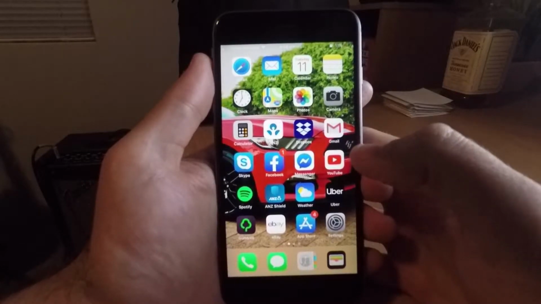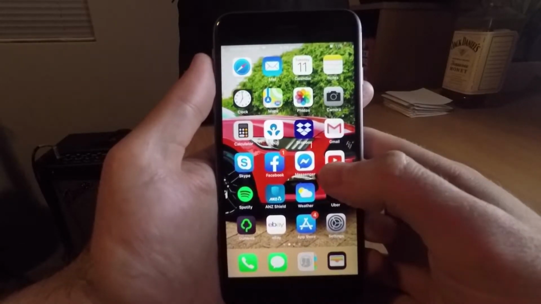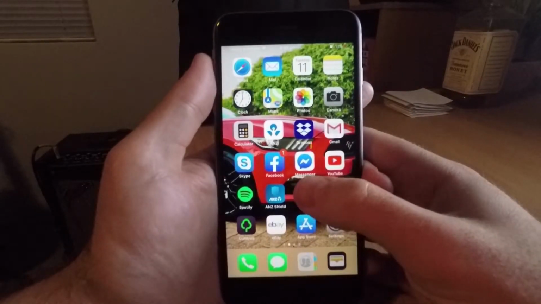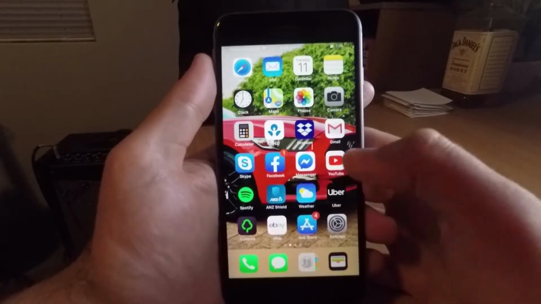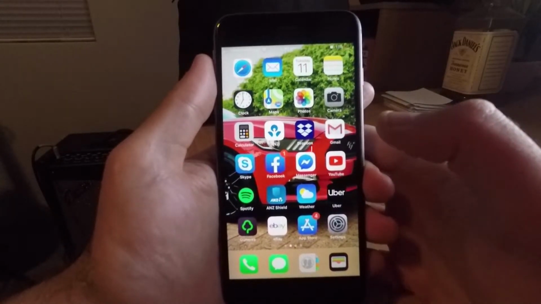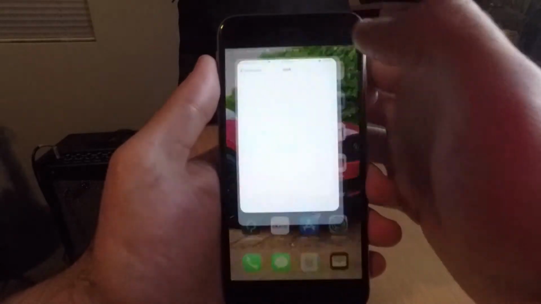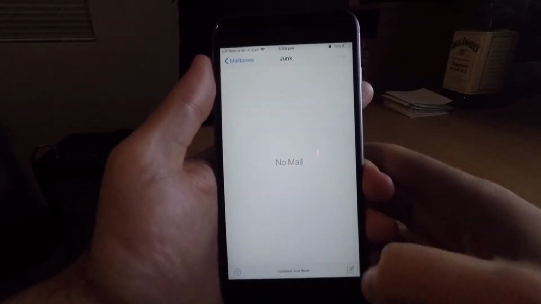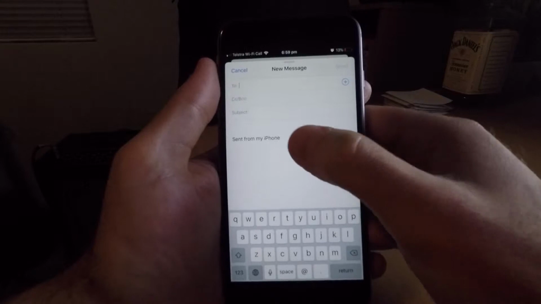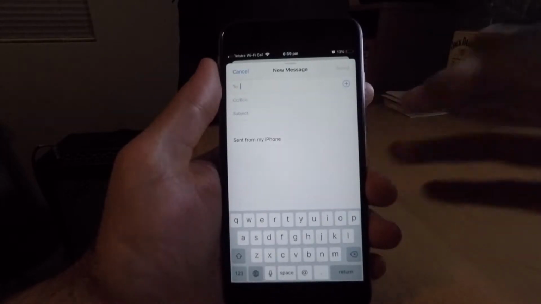So if you're using an iPhone or an iPad, chances are that you have an email signature that says "Sent from my iPhone" every time you send an email out from it. Just to show you what I mean, if you open up your mail app and go to compose a new message, you'll see at the bottom there it says "Sent from my iPhone."